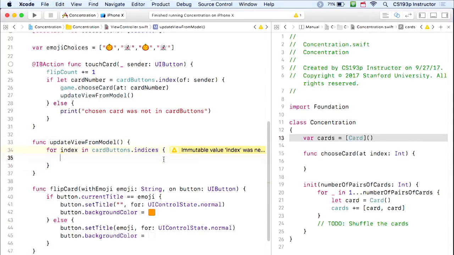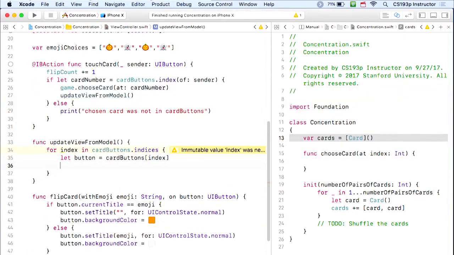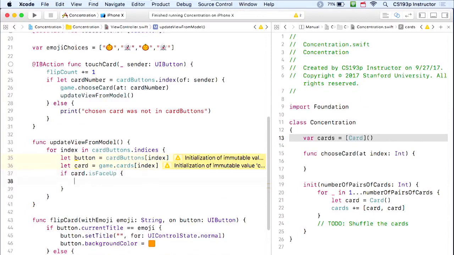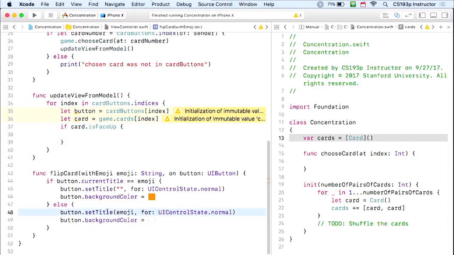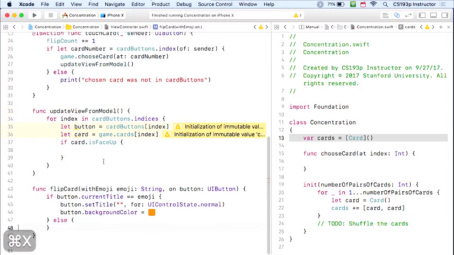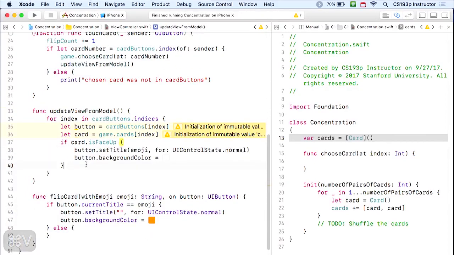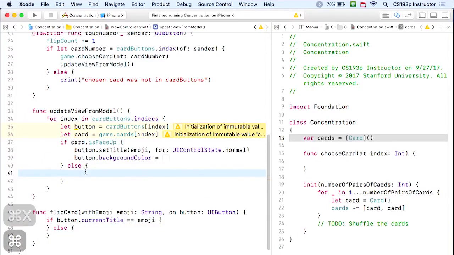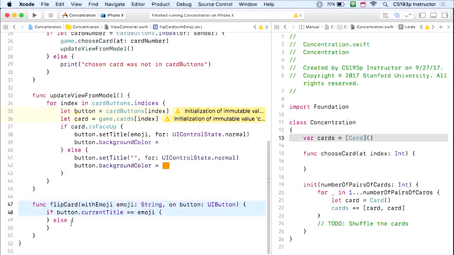And now that I have the indices, I can say let button equal our card buttons at that index, and let the card equal the game's cards at that index. So this is awesome. I've got the button, I've got the card, I just have to make them match up. So I'm going to say if the card is face up, then I'm going to do my face up UI, which is what? That's this one, right? With the white background right there. So let's do that. Otherwise, else, if it's face down, I want the orange background thing right here. Put that there. And now I don't even need flip card. Let's get rid of flip card.